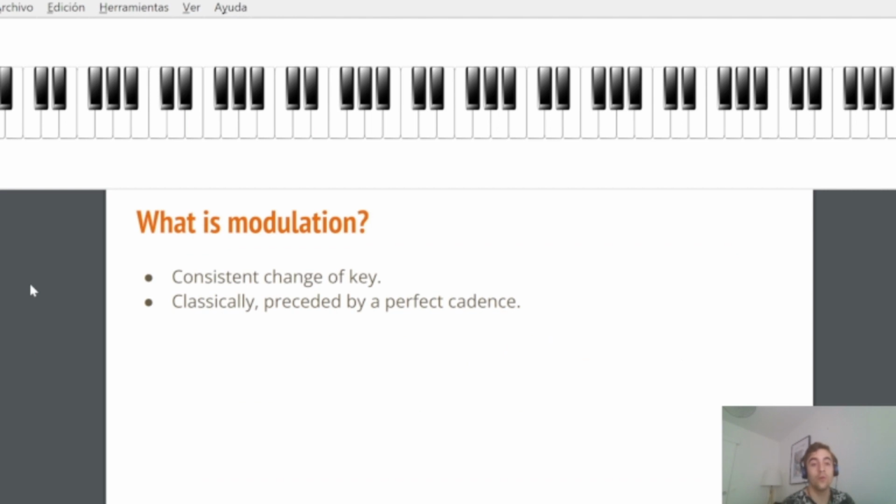For those of you who don't know, I'm going to quickly explain what modulation is. It's very simple, it's just a consistent change of key. So in the improvisation I played in the intro, I was playing in C major at the beginning, and by the end, I finished with a D major chord, but it still sounded like the root. So at some point we had to change the key.